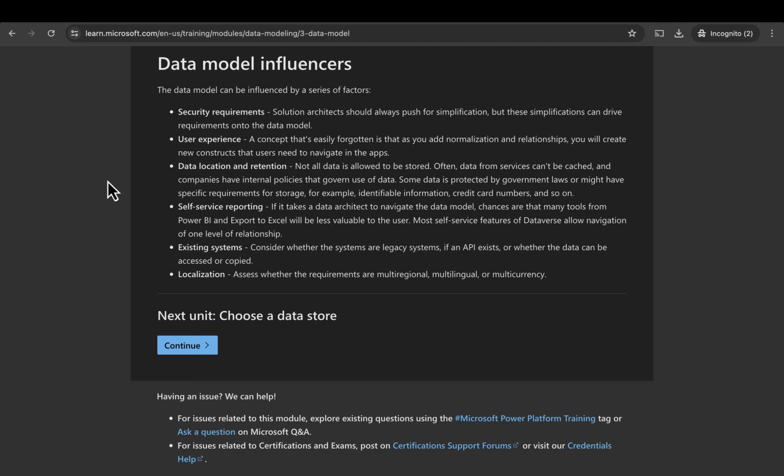Data location and retention. Not all data is allowed to be stored. Often, data from services can't be cached, and companies have internal policies that govern use of data. Some data is protected by government laws or might have specific requirements for storage, for example, identifiable information, credit card numbers, and so on.